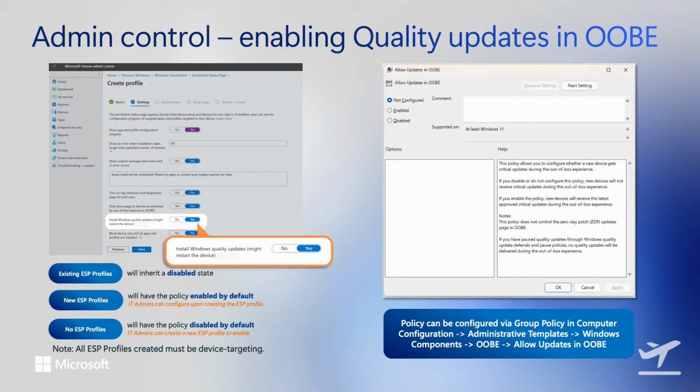New ESP profiles will be enabled by default and can be configured by the admins when creating a new profile. If you do not have any ESP profile configuration, then this feature will be disabled by default. Another thing to note is that all ESP profiles should be device targeted. You also have the option of using group policy as shown on the right side.